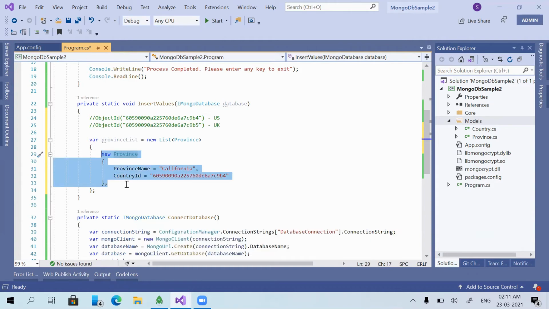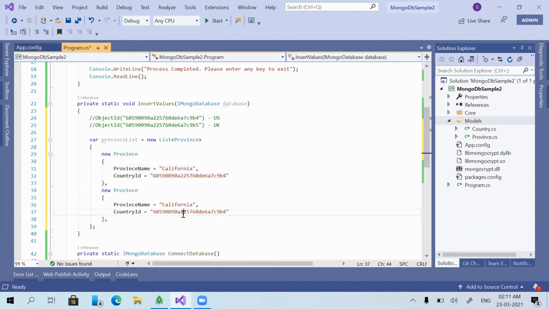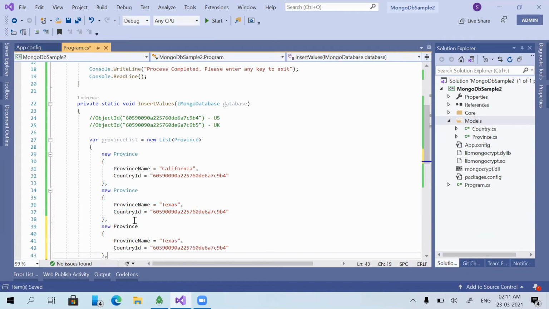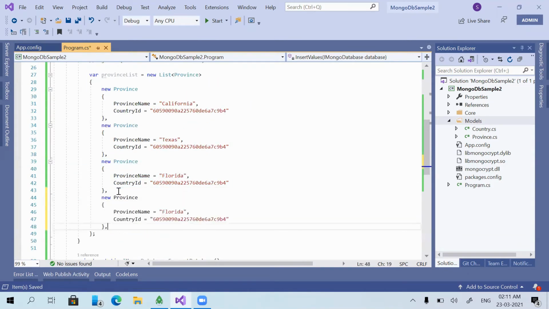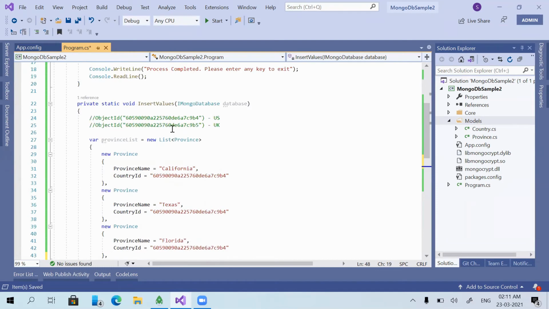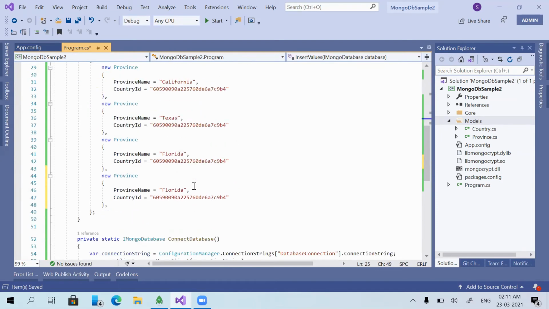Okay, now another province I'm creating under the same US, so the province name, okay, it is Texas. Okay, now one more province under US, say Florida. Okay, now we can create the province under UK, so we have to use this object ID here.